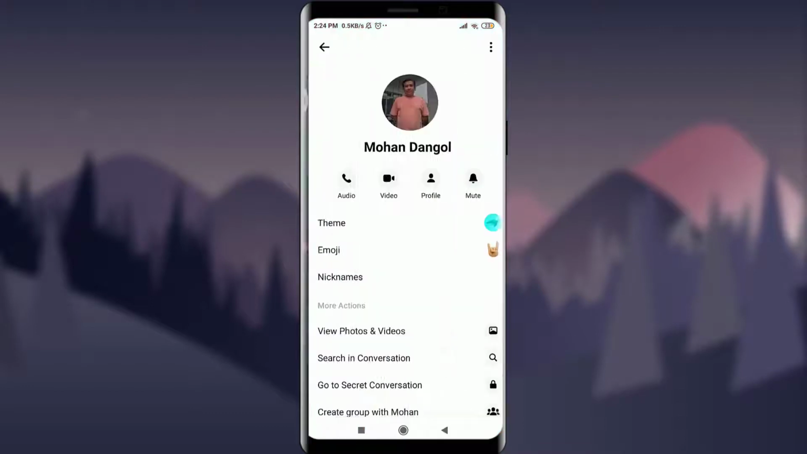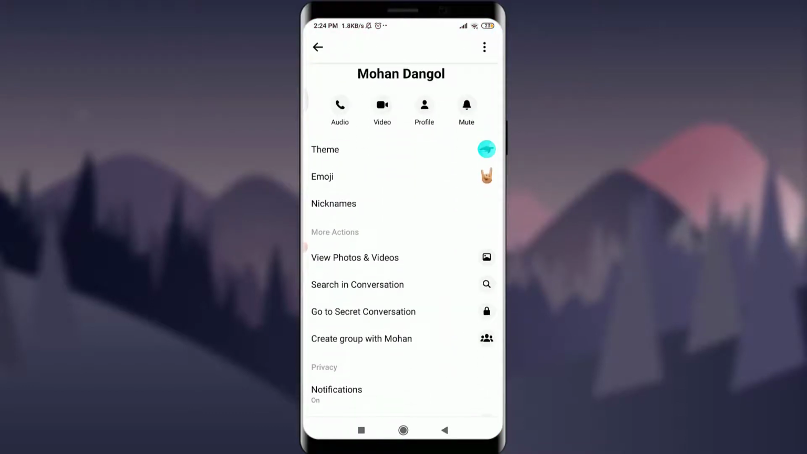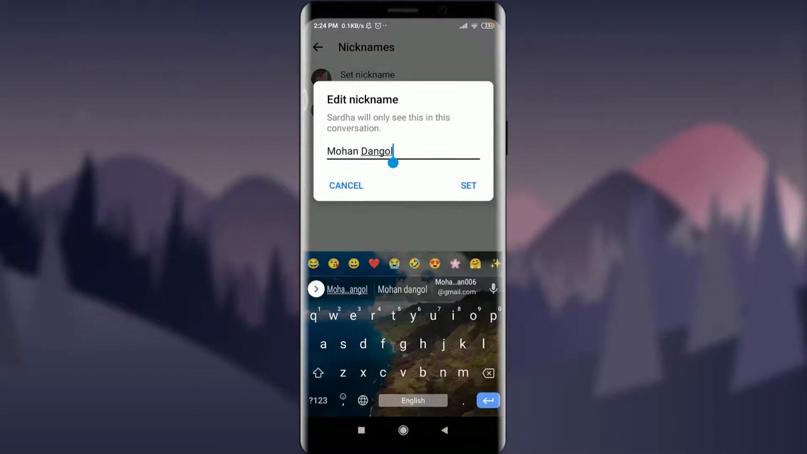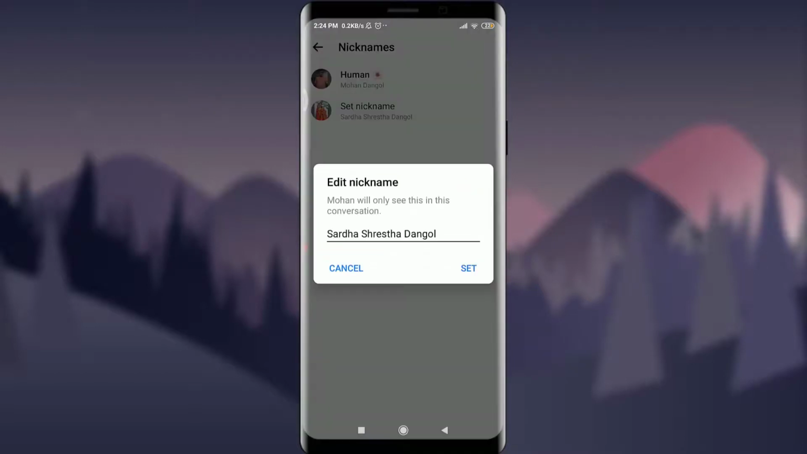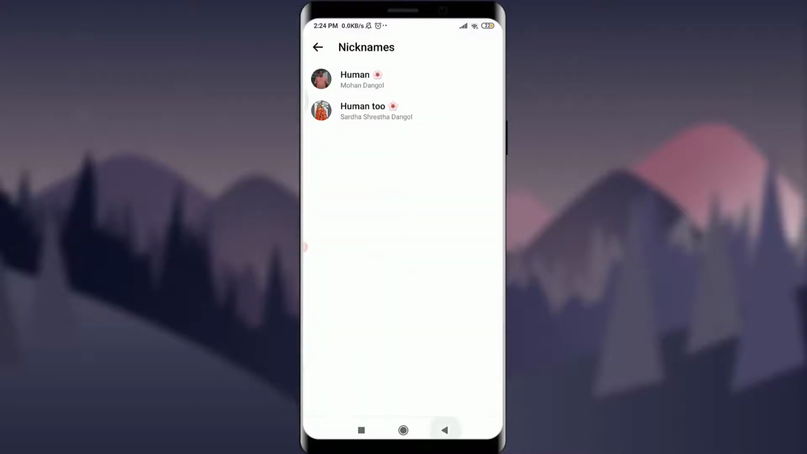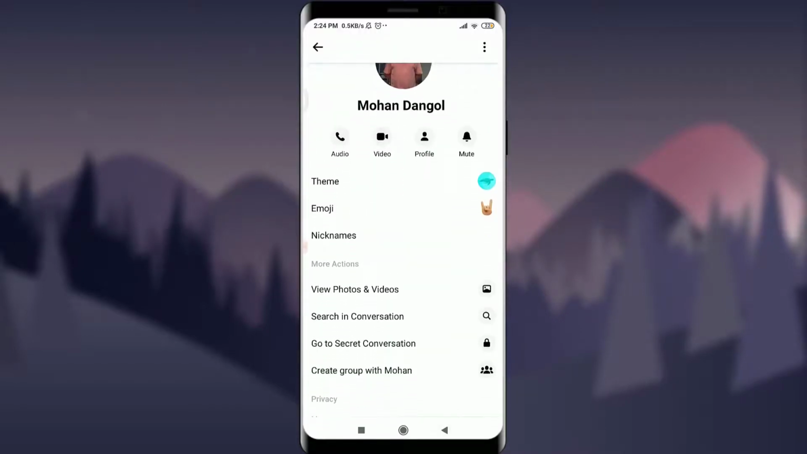Going back to them again, below it is an option of nicknames. You can set a nickname for the person by tapping on them and keeping any of the nicknames that you want to keep. Tap on set when you're done. Tap on set nickname. You can set a nickname for yourself as well. When you're done, tap on set on the bottom right. You have successfully created a nickname for both of yourself.